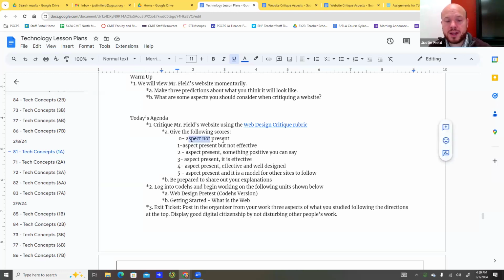So 0 would mean that aspect isn't present. 1 would mean it's there, but it's not really working. 2 would mean it's there and it's kind of good, you could say something good about it, but there's definitely some things that need to be fixed. 3 would be, it's there, it gets the job done. 4 would be, it's there and it's actually good. 5 would be, it's there and it's so good that this should be replicated and used in other places.